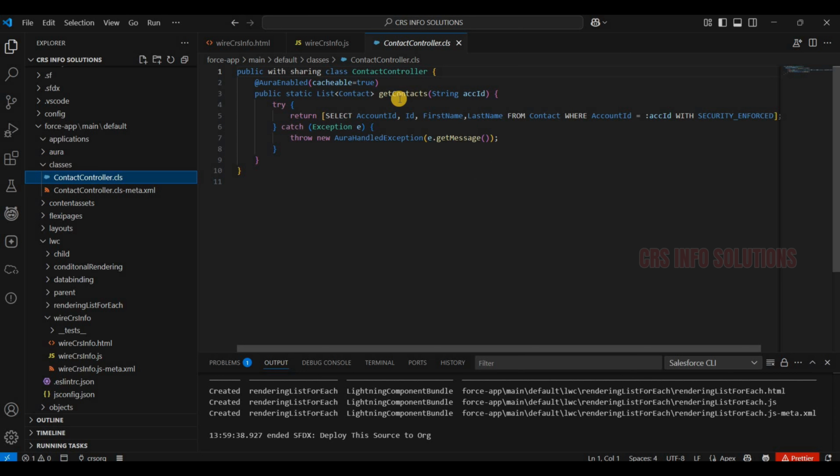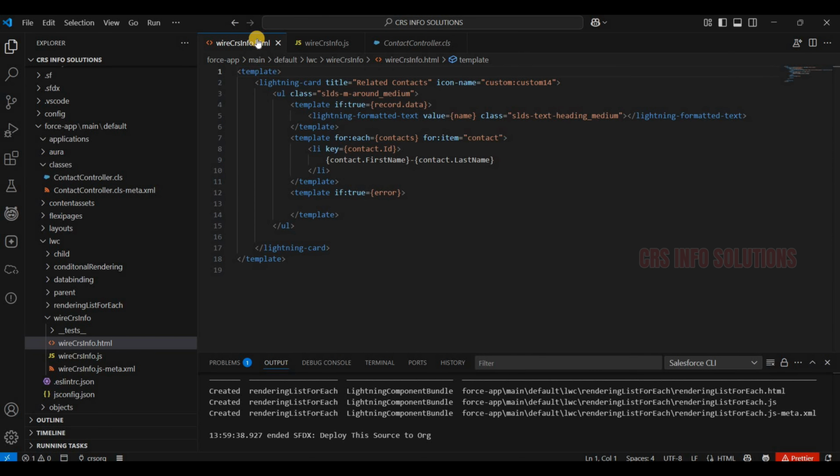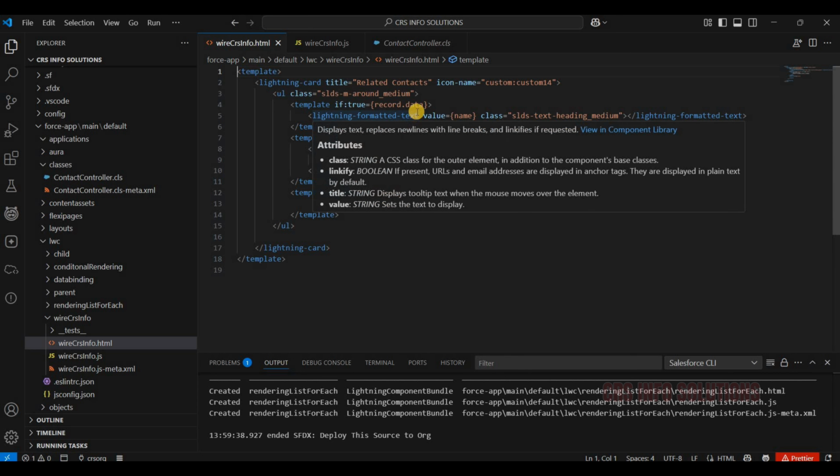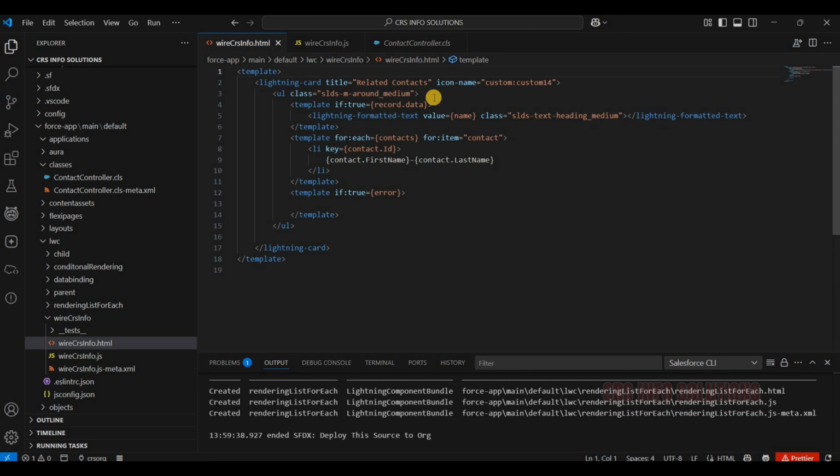So first of all, we need to understand this HTML file. So I am just opening it in the full page. So here you can see we have this if condition which is checking whether this record is having some data or not. If it is having some data, that will be displayed here, and after that here we are having this for each loop.